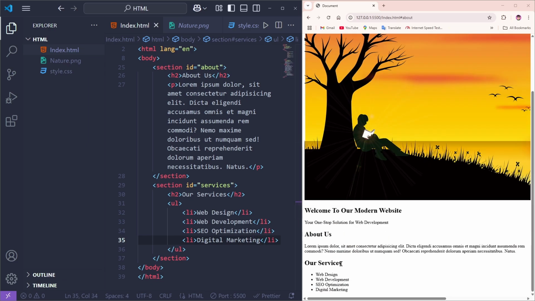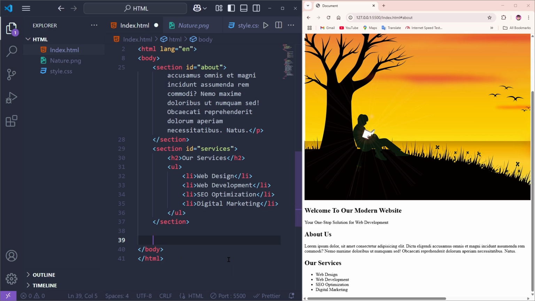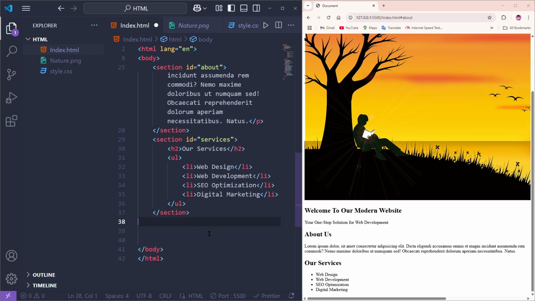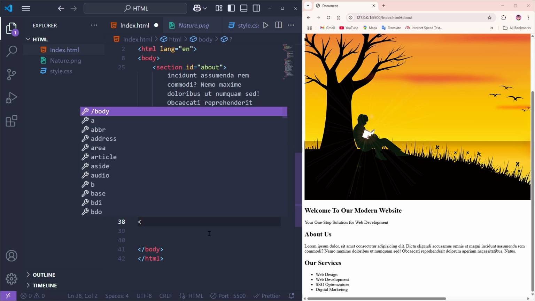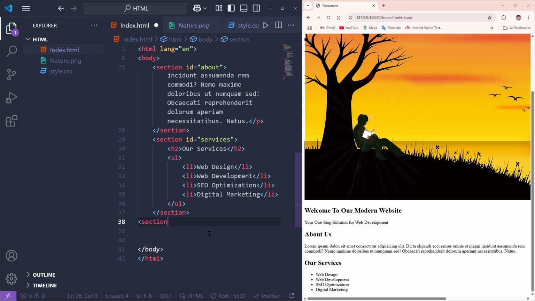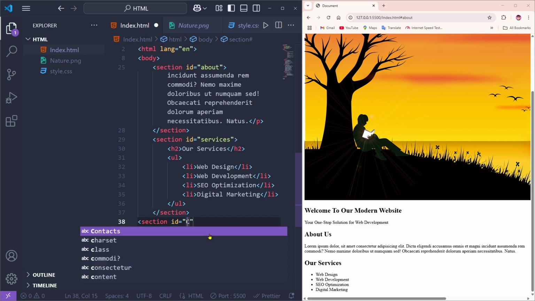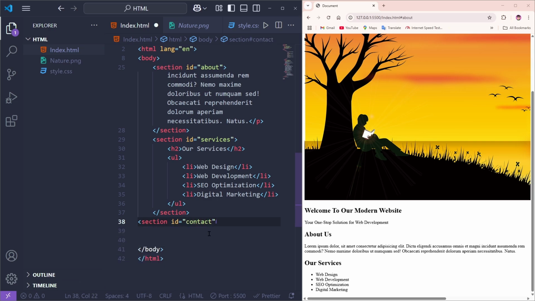As you can see, we added our services: web design, web development, SEO optimization, and digital marketing. After that we can simply close the section and the unordered list items too, and then we can create another section, and into the section we can simply add an ID. Into the ID we can give it as contact, simply contact, not with a capital letter, and then we can simply give the angular brackets.